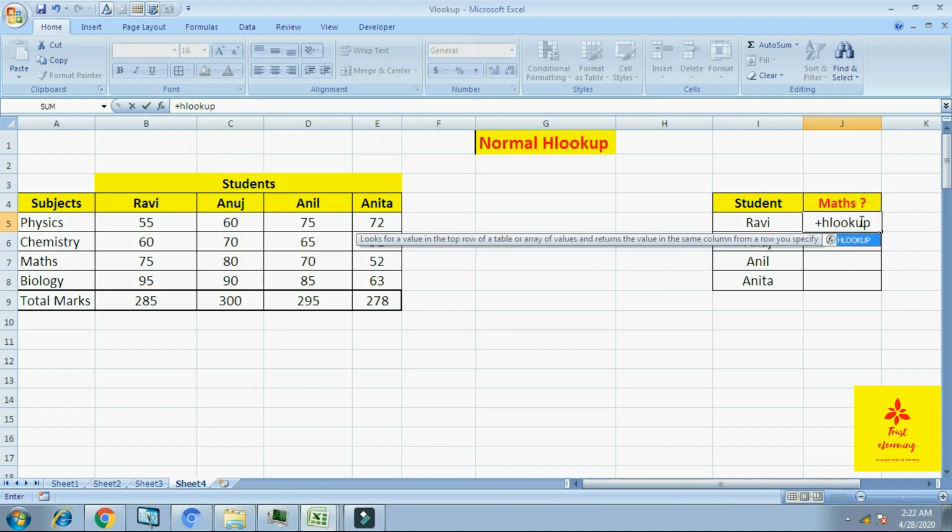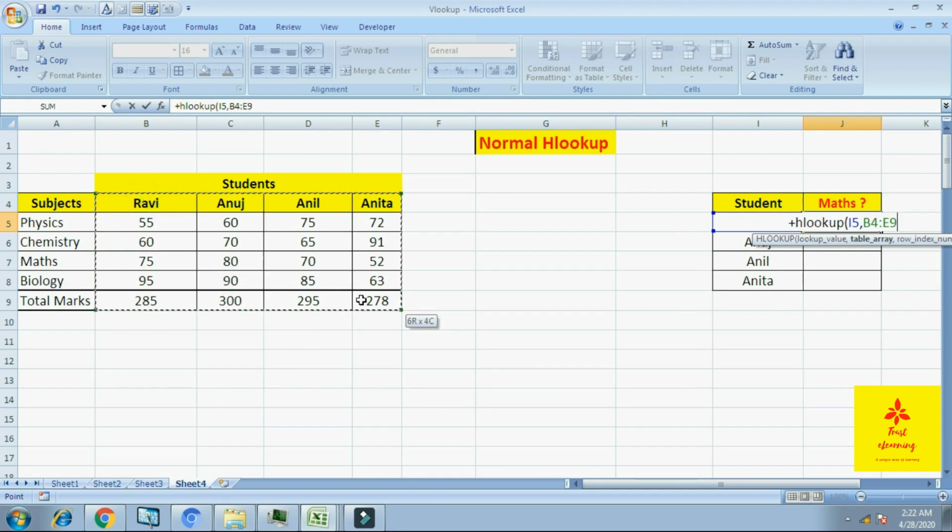HLOOKUP, our lookup value is this one, this student name. Then my table array is this. Okay, I'm going to freeze it by pressing F4. Why did I press F4? Because I want my HLOOKUP to search data within this table range.